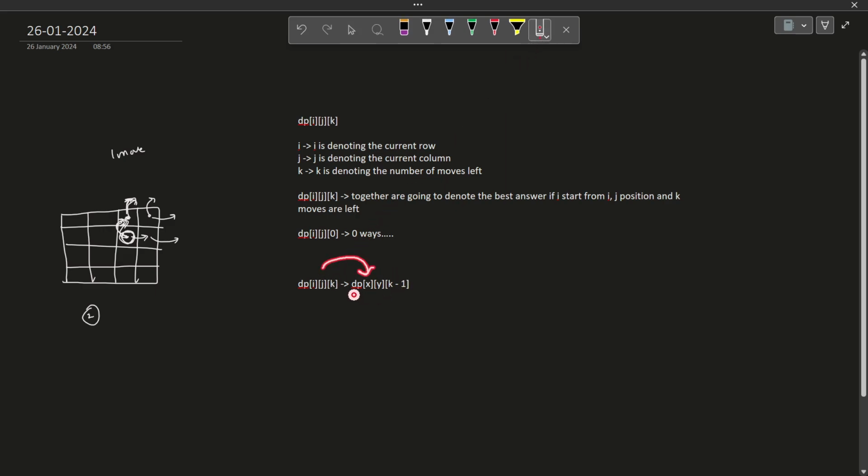Now I might have already figured out the answer of this particular thing, that is from (x, y) with k minus 1 moves, how many ways I can go outside. That is exactly what happened with me here. When I was at this particular cell, I was asking the number of ways to go outside in one move. When I was at this particular cell, I was asking the number of ways to go outside in 2 moves.